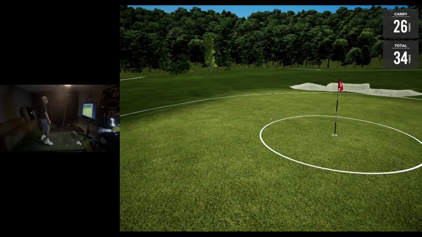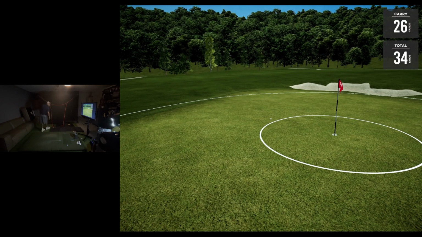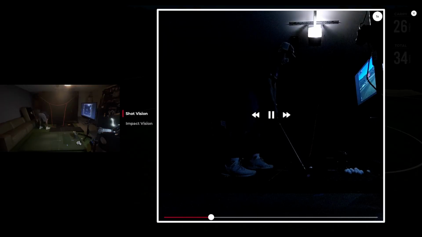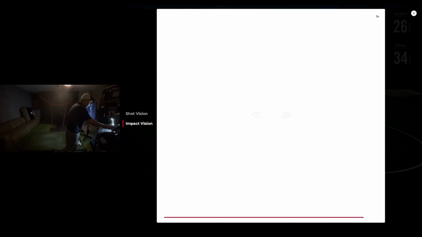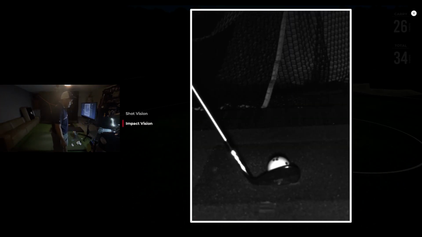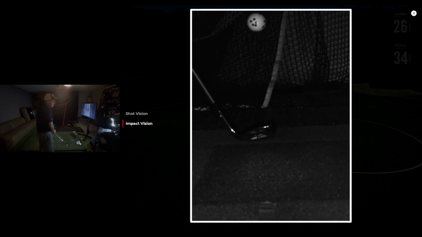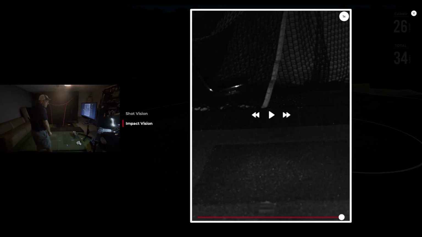Just out of the gimme circle. Whew, man. But we got our distance, 34 yards. So happy with that. This is what I wanted to see, one of these chips in the impact vision. You could see it dig into the turf. Straight line with the tape.